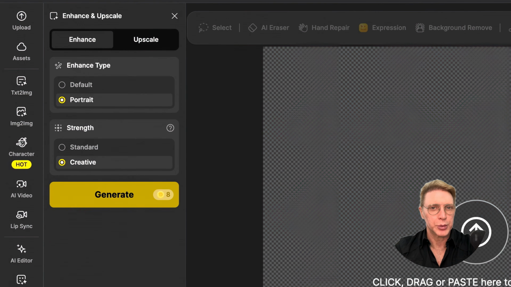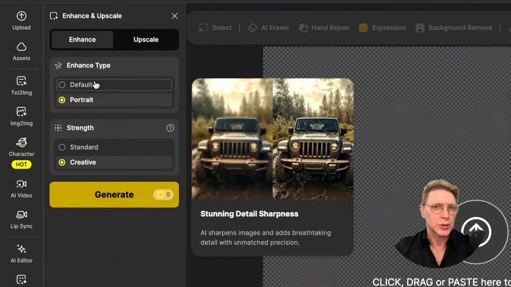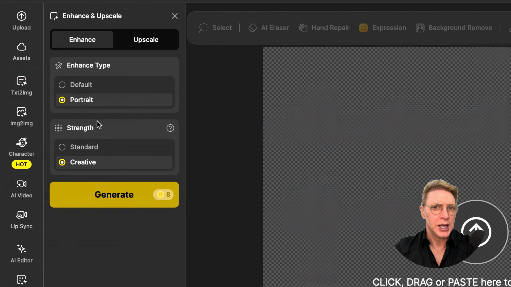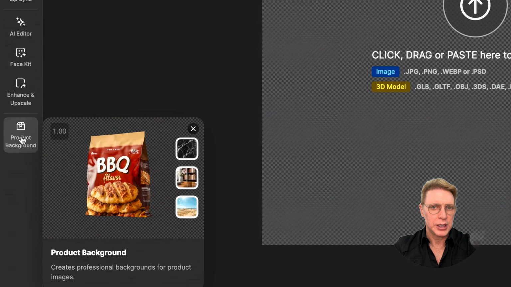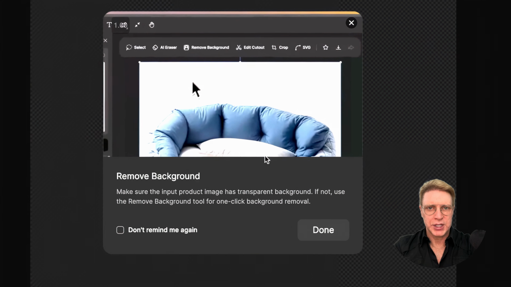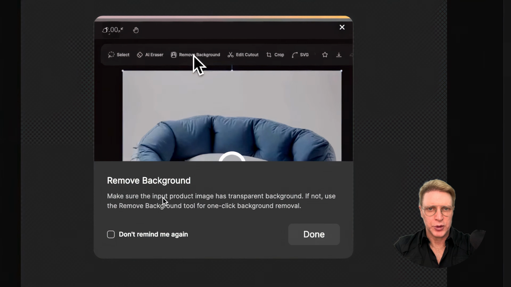And the options are pretty simple here. For Enhance, we have Default or Portrait. When we come back, I'm going to show you some particular settings to get really fascinating results with this. And then also we have Product Background. I'll click there, and you'll see this little tip here that says Remove Background.